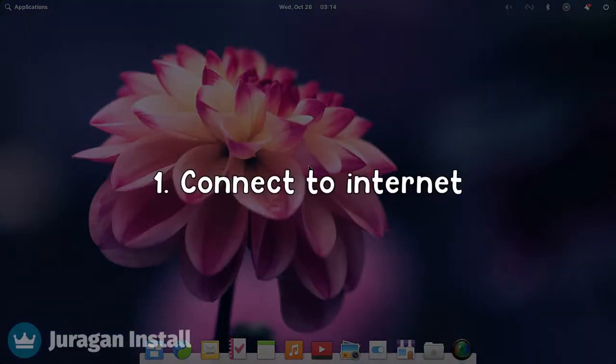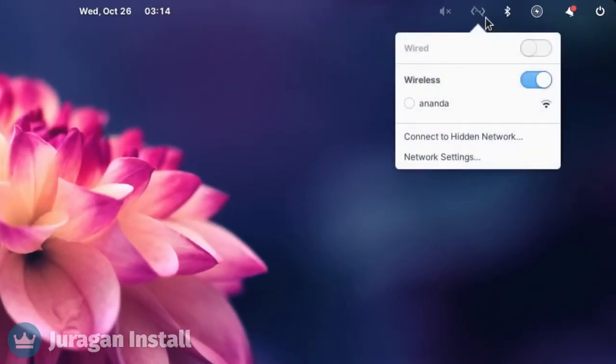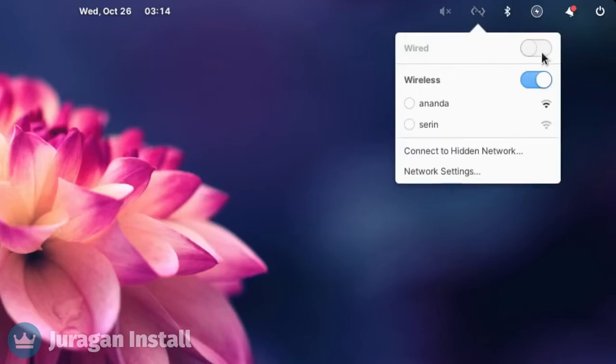First thing to do is connect to the internet. Click this symbol on the top right. If you use LAN, it will connect automatically. Or just use a wireless connection. Click the available connection. Now it is connected.